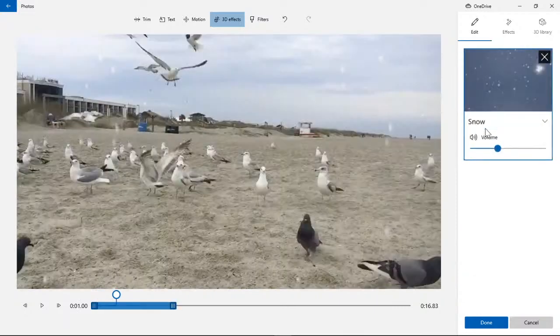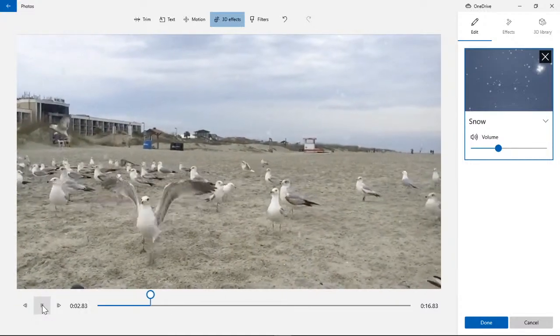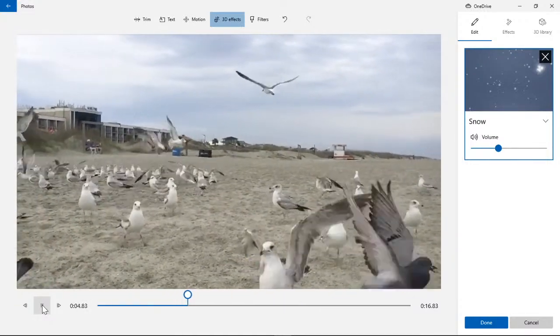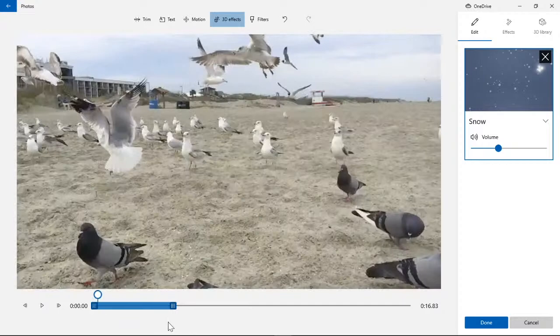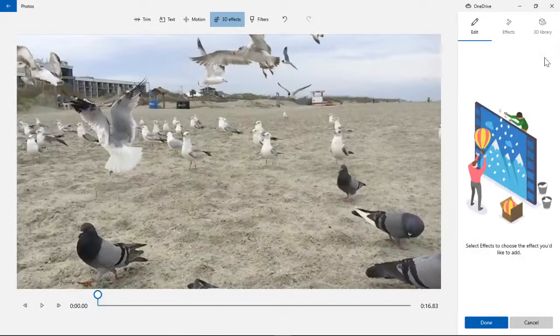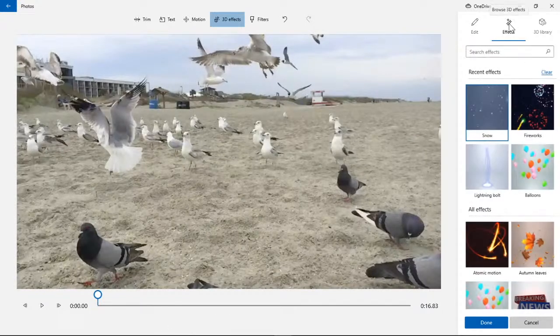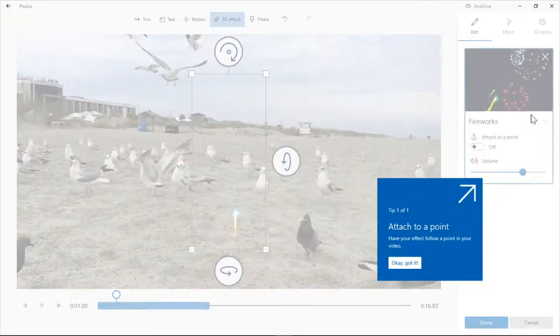And let's go ahead and get kind of a preview of what our 3D effects would be like. Look, it's snowing. Isn't that cool? It's kind of snowing where the birds are. Now, again, this is one of those things where we have our pre-made. Okay, we go to effects. And there's fireworks. Okay.